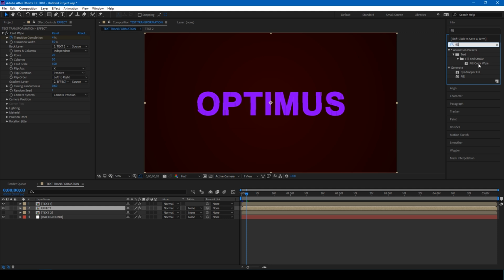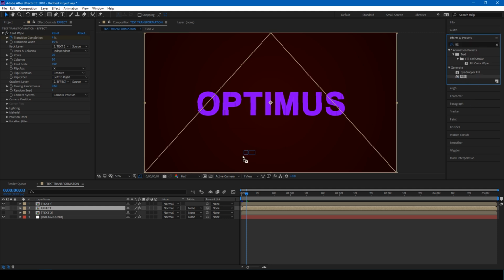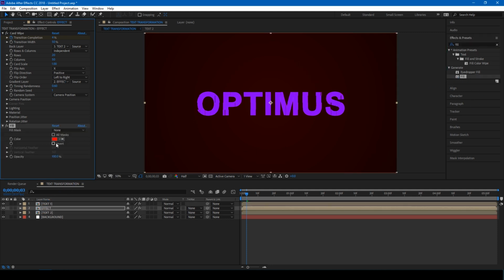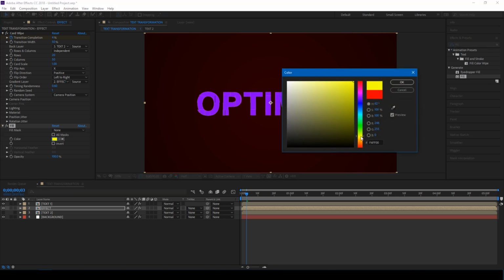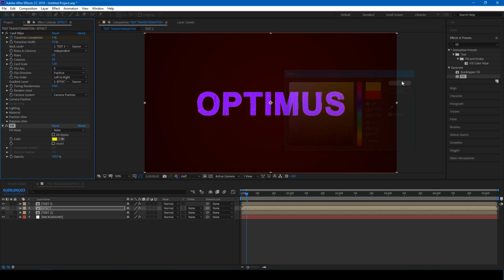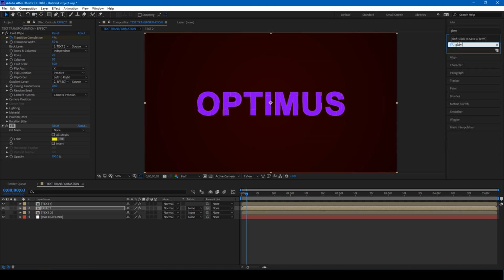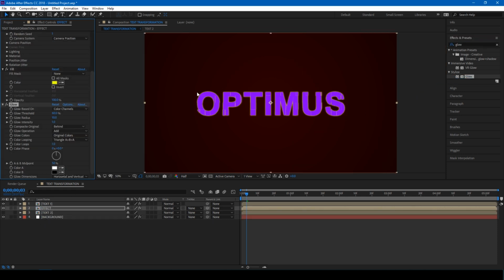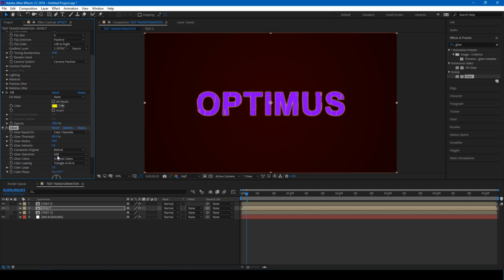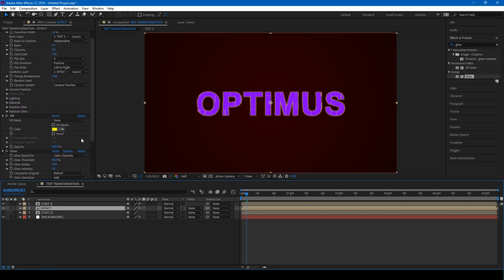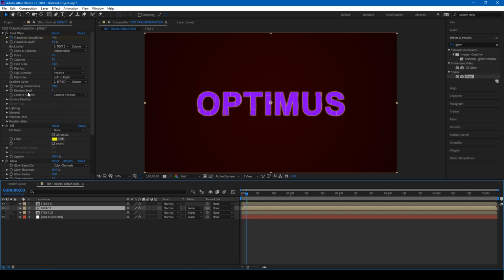I type in Fill from the Effects and Presets panel and drag it onto my Effect layer. And I change this to yellow. Also in the Effects and Presets panel, I type in glow and add this Glow effect to the Effect layer as well. I also do one particular thing to the Effect layer, wherein I change the timing randomness to 0.8.